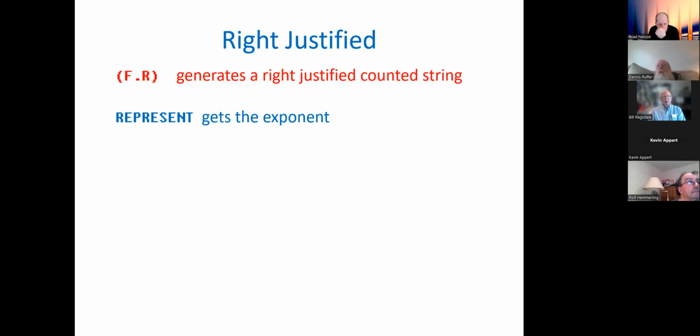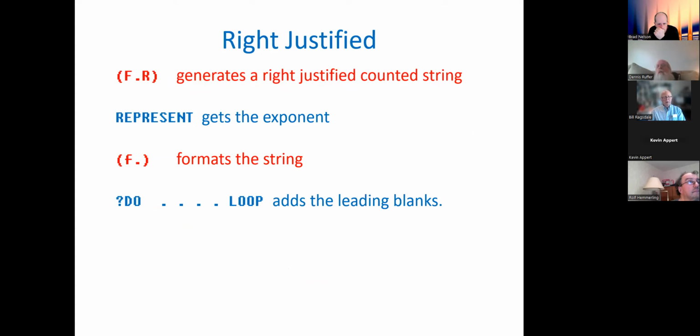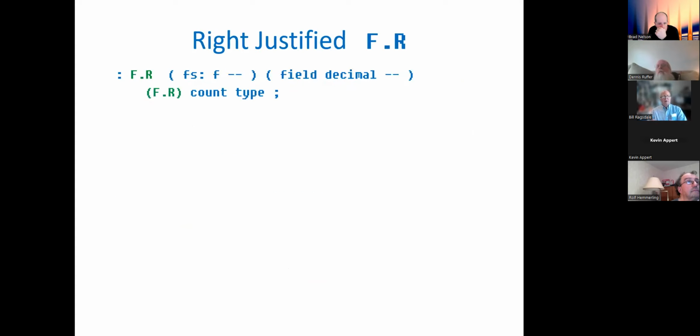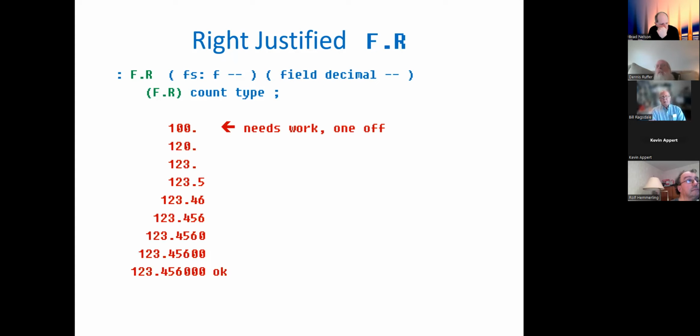So the overall word generates the right specified string, gets me the exponent, F. formats the string, and then we add the leading blanks. And then the basic word generates the string, but does not display it. It just gives you the address of the conversion. And so in this case, F.R just does the count and type. So this will allow you to put in trailing blanks, or you could add in a dollar sign or things like that. And here's an example that I showed before. It works.